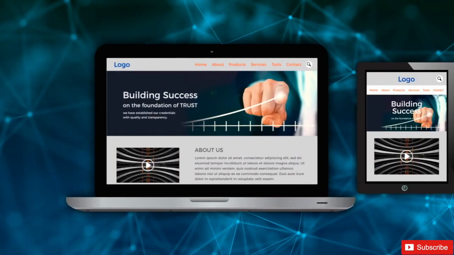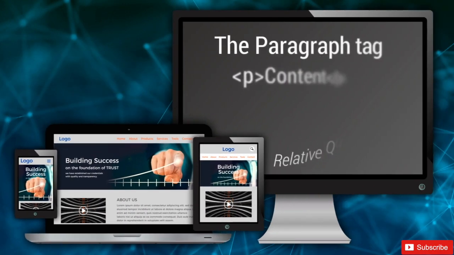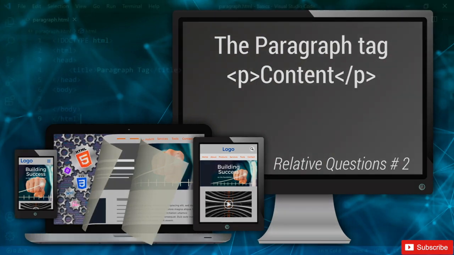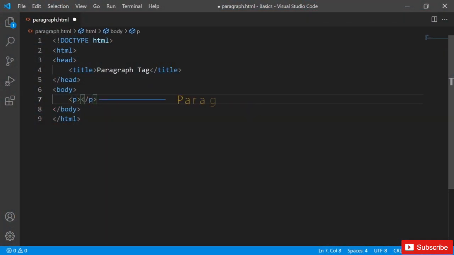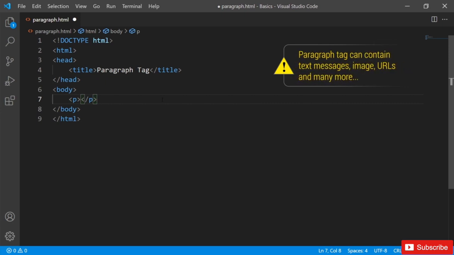In this lecture, I am discussing the paragraph tag. This tag is mainly used to write text messages which can be in paragraph format or even in a single line format. It not only takes text messages but also allows you to wrap an image URL or maybe any other URL inside the paragraph tag. But there is a proper way to do that, which we will see as we move along.